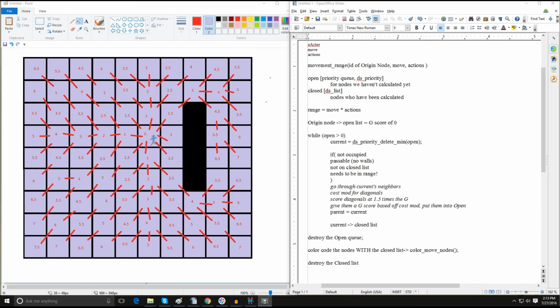So here we are with our finished movement range script. Everything's run. All of the nodes have been gone through. They've all been given a parent. They've all been scored. So, what does this mean? What does this do? What are we looking at? Well, as you can see, there are little pathways that have kind of formed. And I've got the paint bucket because it's easier to see.